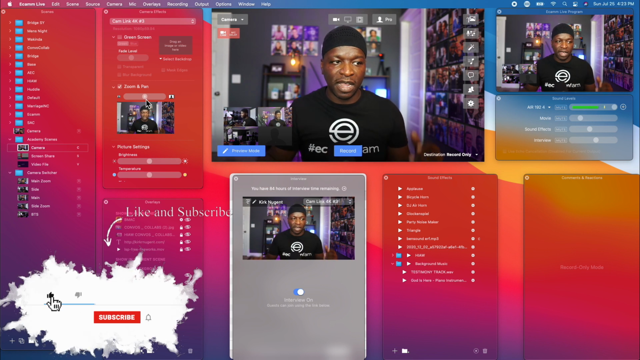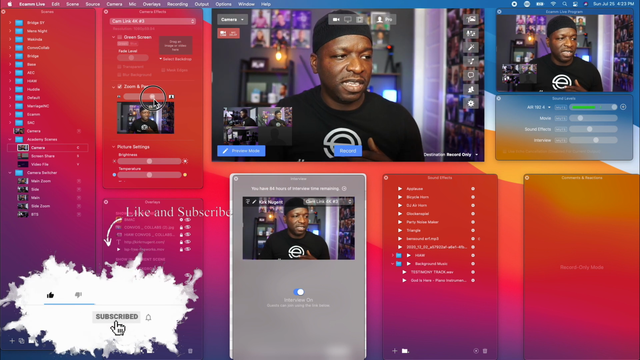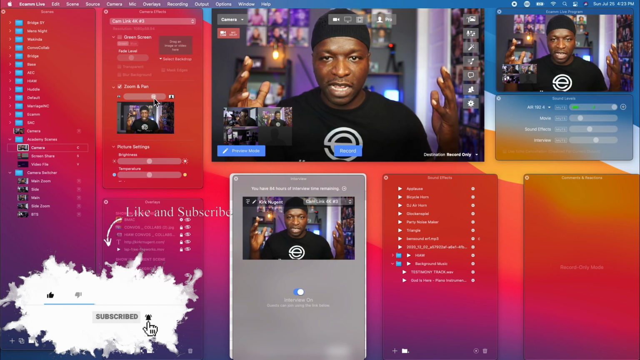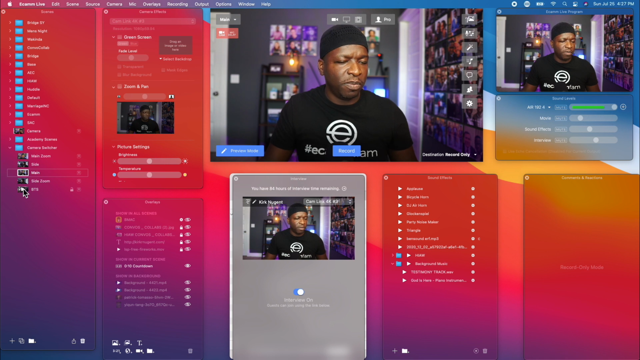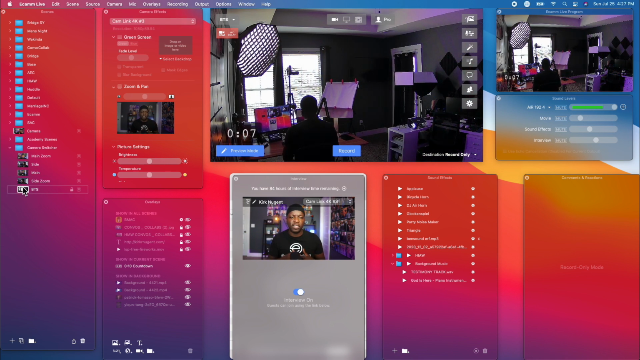So one scene is saved like this, the other scene is saved like this. That's what I've done in these scenes in the camera switcher. So I'm going to go to the BTS scene, and you'll notice that there is a clock in this scene. And in this clock, this is the countdown overlay from the overlays window. This is our preview for tomorrow's video.